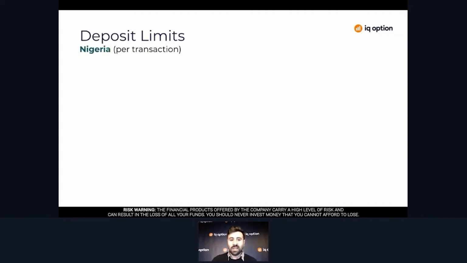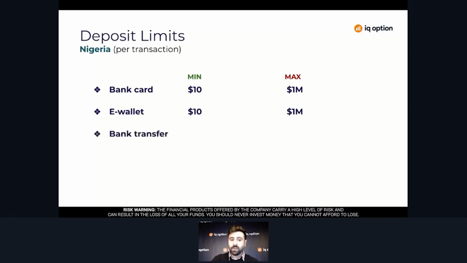Now, Nigeria. For depositing in Nigeria, again, it's going to be very, very similar to before. $10 is the minimum, and of course, 1 million is going to be the maximum. E-wallet, again, is the exact same, so $10. If you're going to be depositing with an e-wallet, you need to at least deposit $10. And the maximum is as before. Now, if you are in Nigeria and you want to be depositing with your local bank, the minimum you need to be depositing again is going to be $10, and the maximum is going to be 1,000.